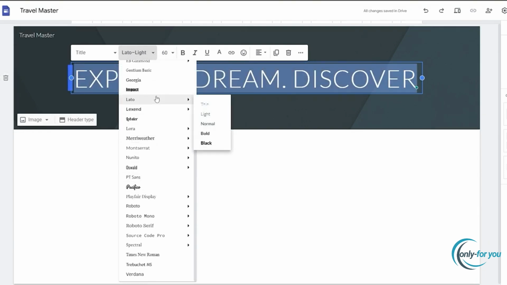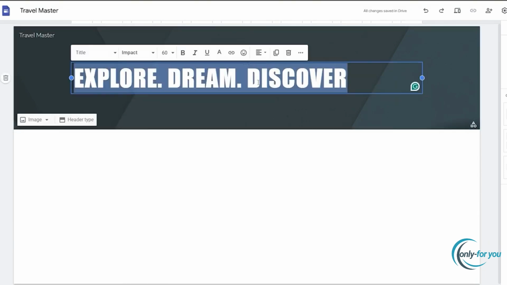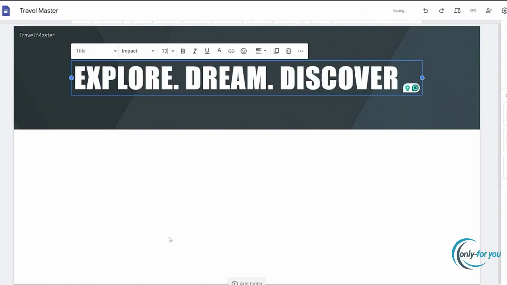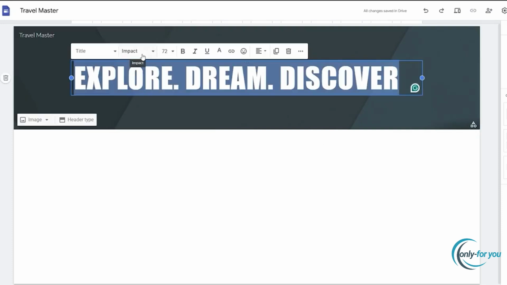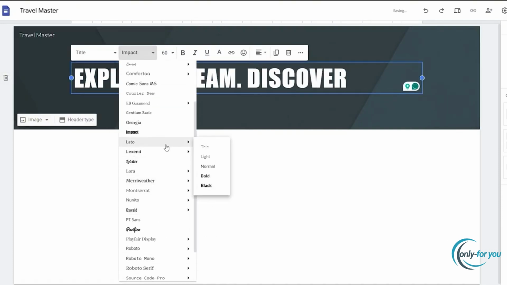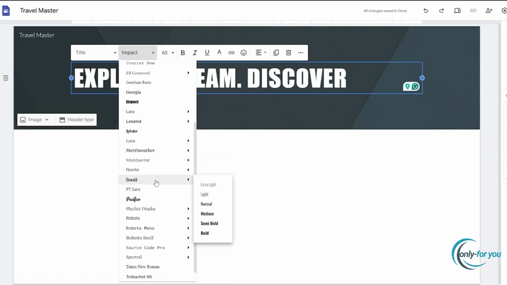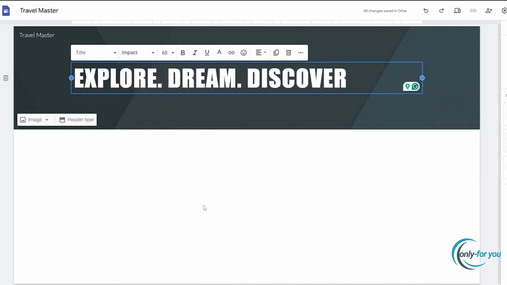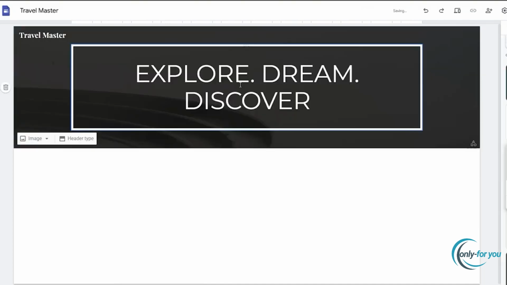And maybe change the font to Impact. Okay, that is much better. We can now go ahead and increase the size. 62. Yeah, that looks much better. It's a little bit too big still. So what I'll do is go with 60 and change the font to something else. Like, for example, Oswald, or I don't see any. We'll go with Montserrat. Actually, Montserrat is pretty good. Well, this one also looks good.